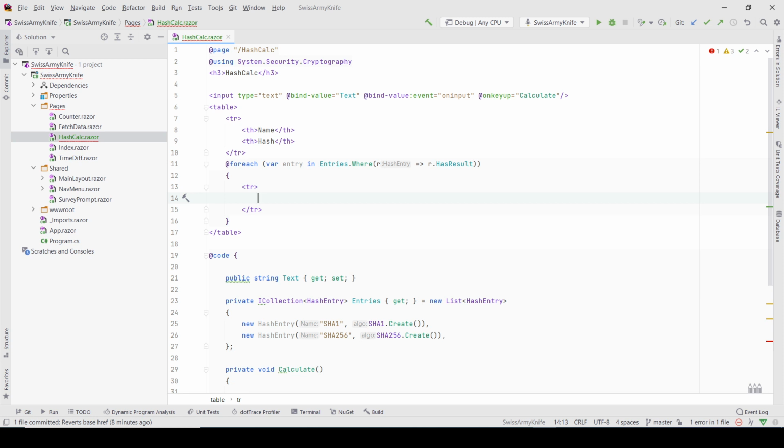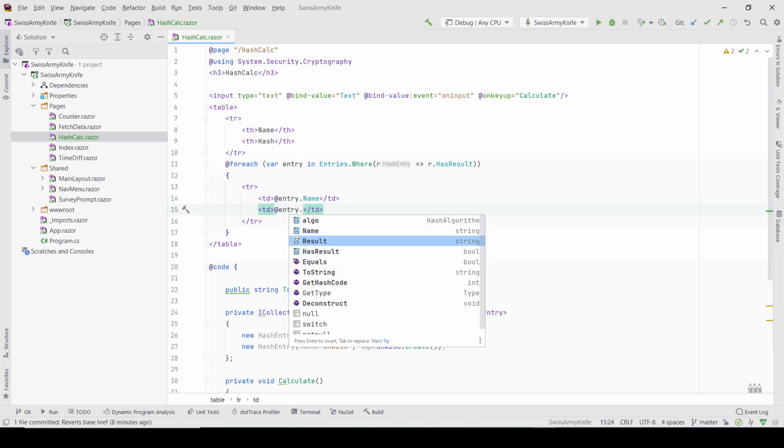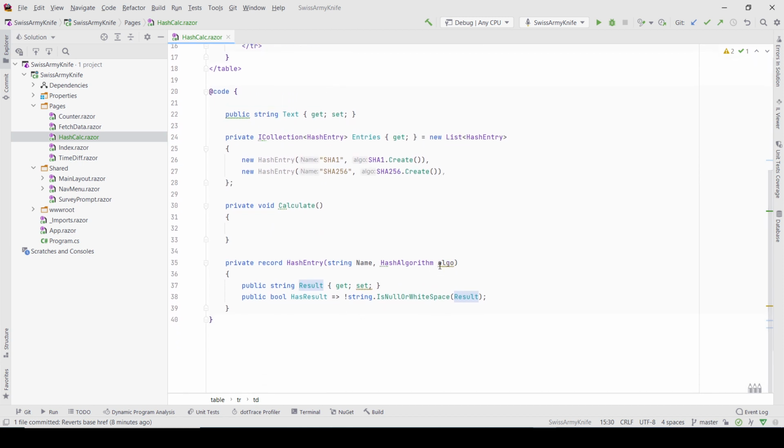and in this row the two divisions, and it's going to write the name, and still need this at, and it's going to write the result. Something that I should change here is to capital.